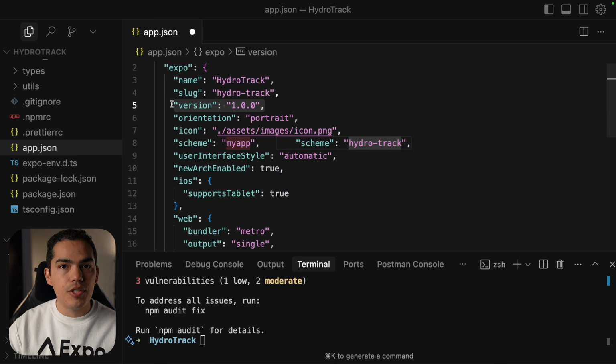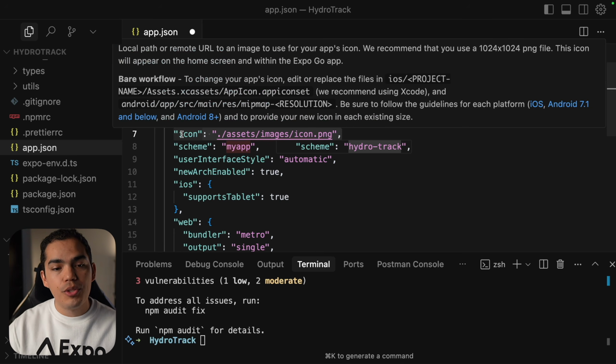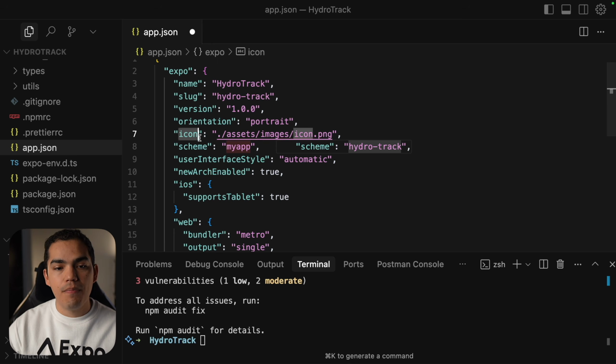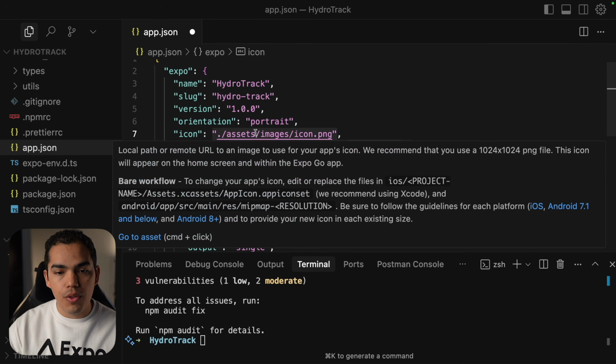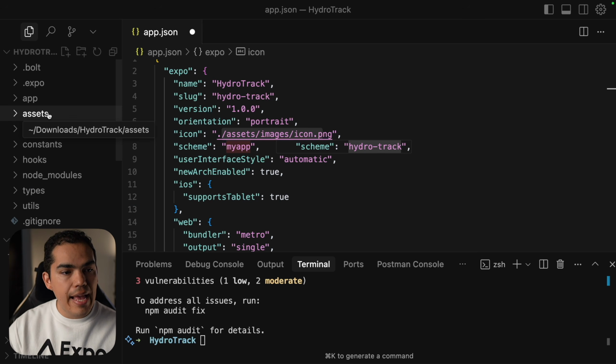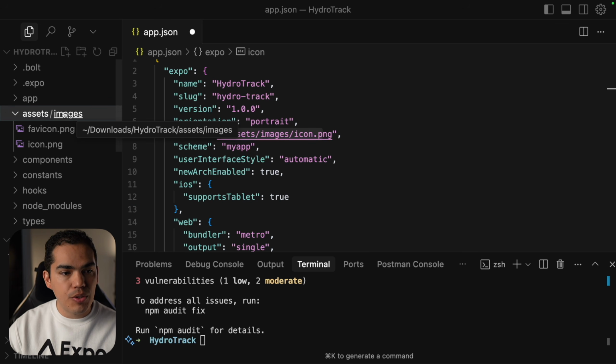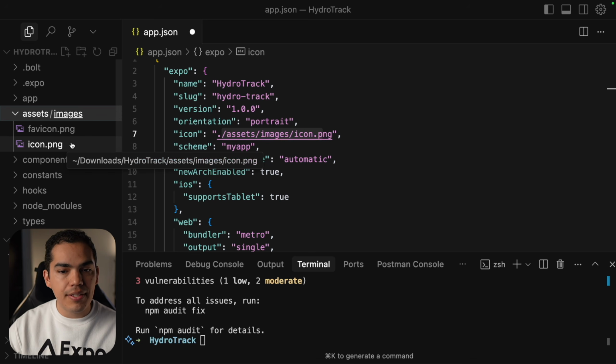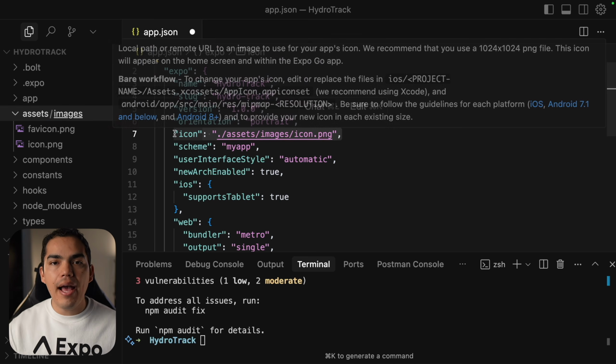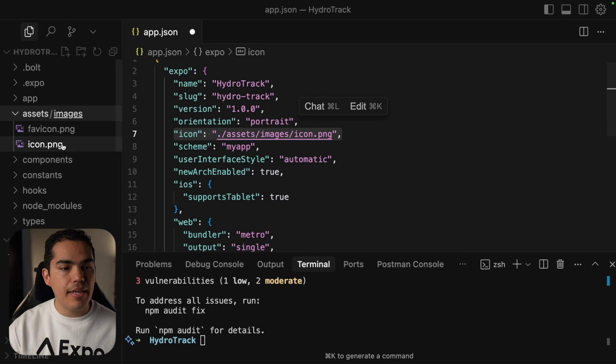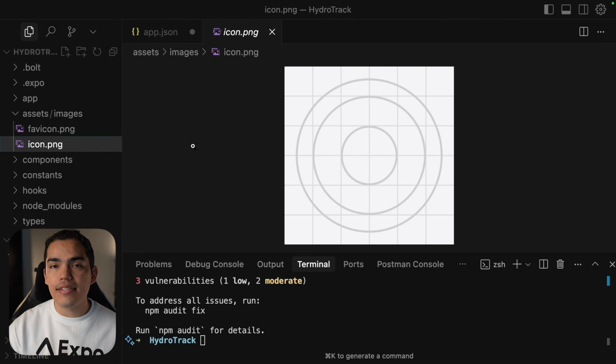If you want, you can change the version as well, but 1.0 is fine with me. This is a good point to change the icon of your application as well. Right now, it's pointing to the folder Assets Images icon. On the left, you can see this Assets folder. If you click on it, you're going to see that we have this Images folder, and inside of it, we have this icon, which is basically the path that we are specifying for my application. If I click on it, I can see the icon that my application is going to use. I don't have a better icon at the moment, so I'm going to use this one.